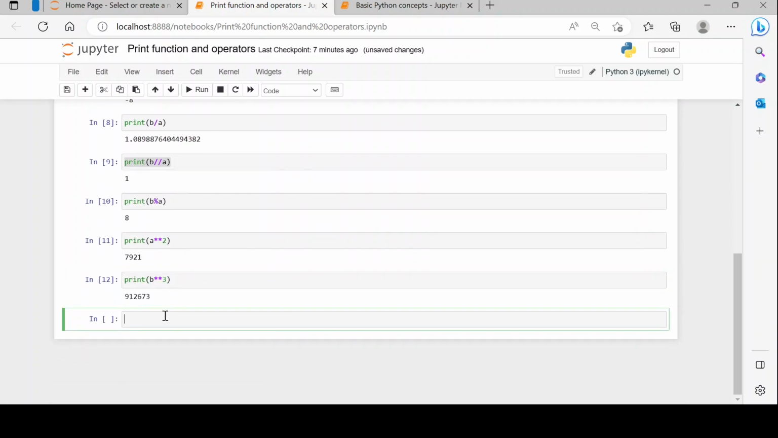And then we have what is called assignment operators. So assignment operators are used to assign values to variables or operands. So when you want to assign values to variables, you use what we call assignment operators. So we've already seen an assignment operator, which is the equal sign. When you want to assign a value to a variable, you use the equal sign.